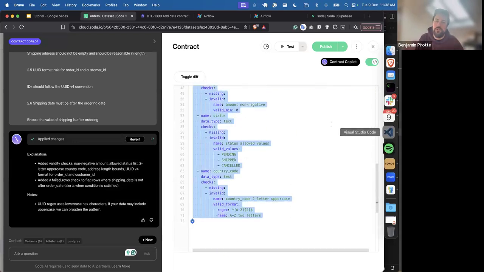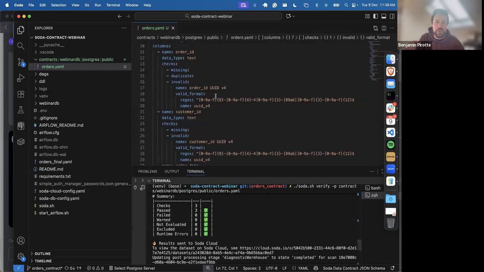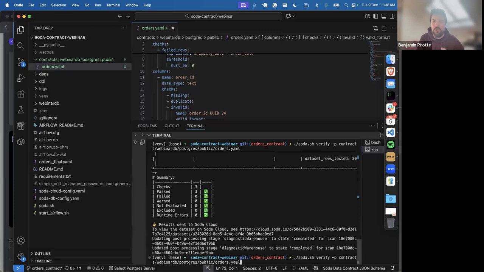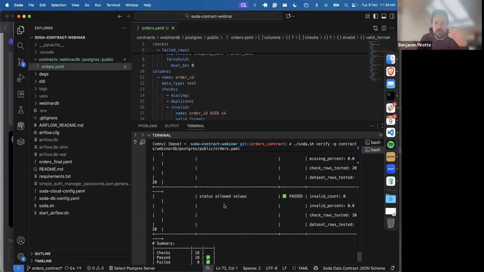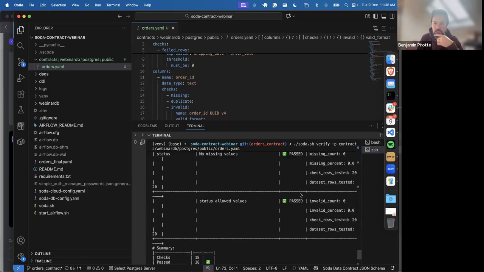I'm just going to copy paste it in my Visual Studio so that I actually have the code version. And what I'm going to do now is, again, run it locally with Soda Core to make sure that everything is fine. And I can see that 18 checks have passed, everything is good.